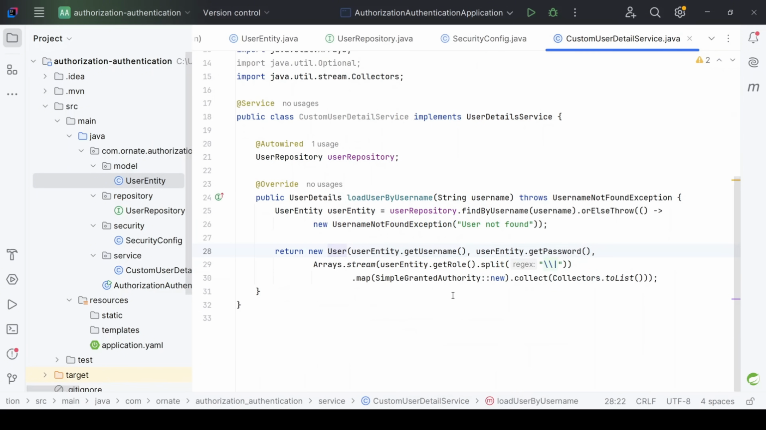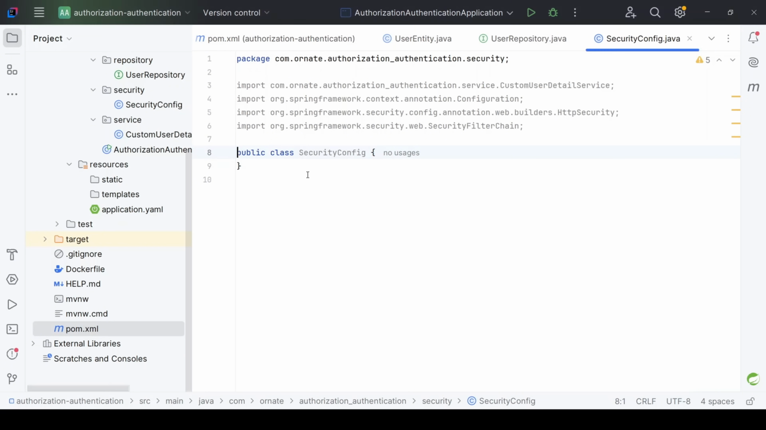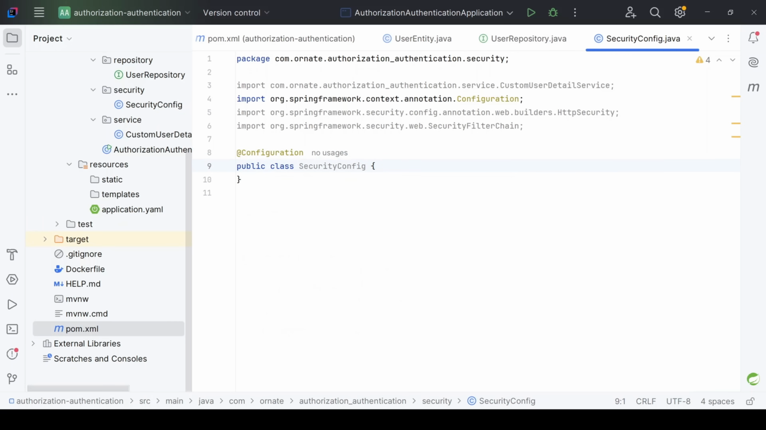All right. So the next thing is, let's now go back to our security config. So the first thing we want to do here is annotate this particular class as a configuration class using @Configuration, right? And what that does is it just tells Spring that this class provides configuration settings. Simple. All right. So then the next thing we want to do is inject the customer detail service we just created.